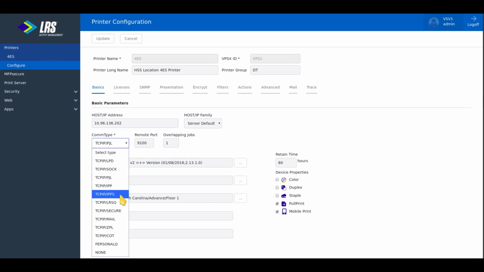In an environment that you want end-to-end encryption, we would need the IPPS COM type, and we would need to set up certificates and chain of authority on the server itself to successfully communicate with that printer. And then obviously the certificate on the printer itself should be defined.